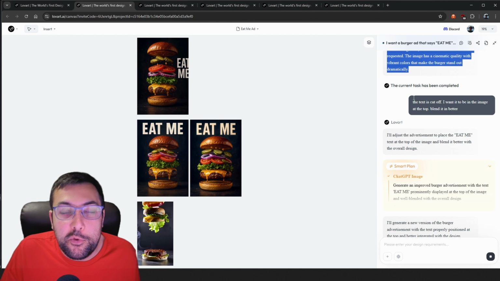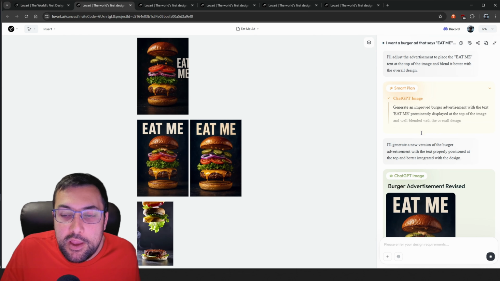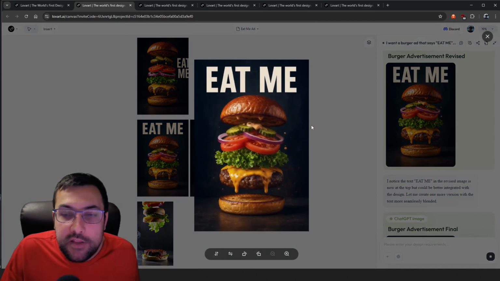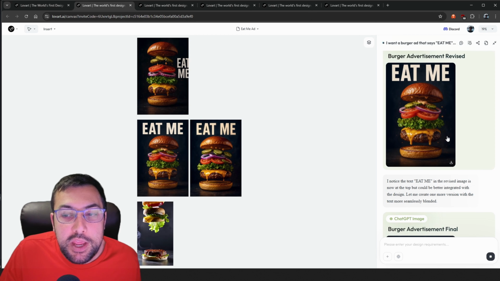And this is where this tool gets absolutely wild. So I said the text is cut off and I want the image to be at the top and blended in better. So it goes through this process and then it creates this one here. So we have the "eat me" at the top, it understands. And this isn't that impressive because ChatGPT can do this, right?